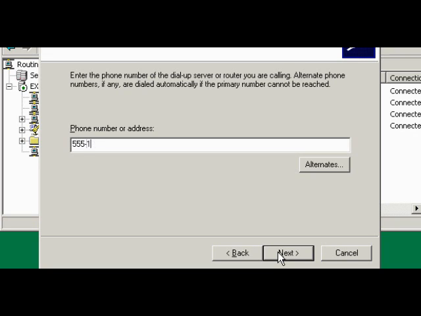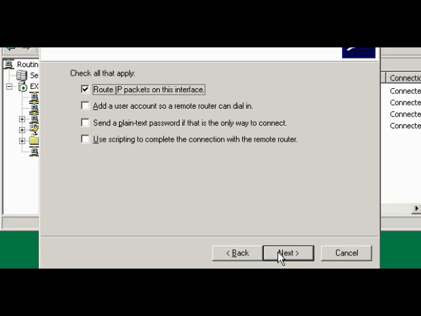But in this case, my branch is initiating the connection, so I need to put in the phone number that I'm going to dial up to. Do I want to route packets? Yes, I do. Do I want to add a user account so a remote router can dial in? No, I don't in this case because I don't care about that. The corporate is never going to dial in to me. So I'm going to choose Next.